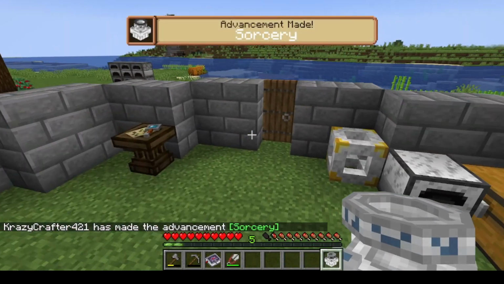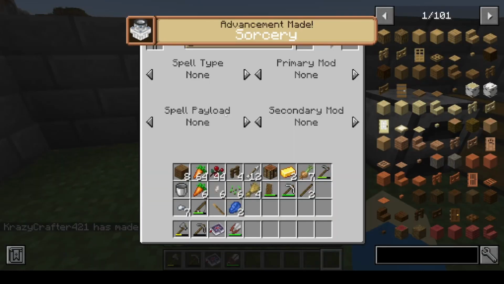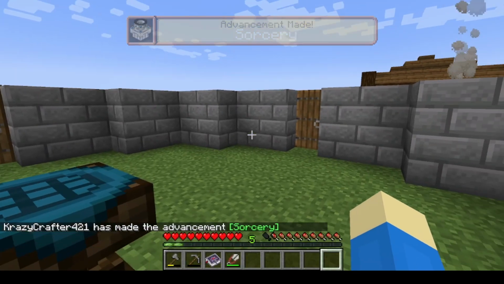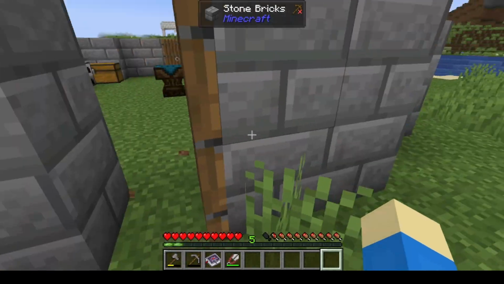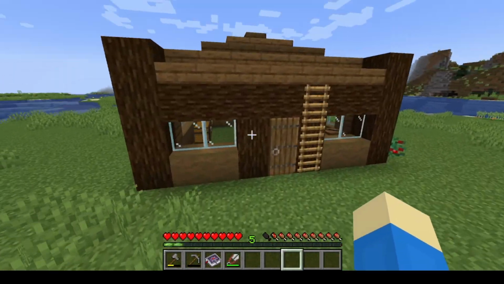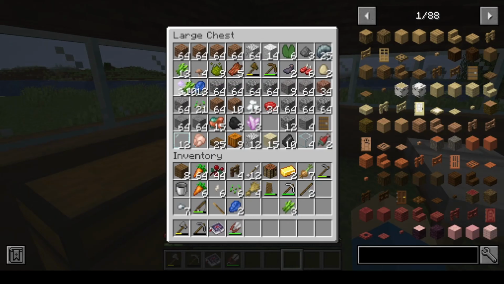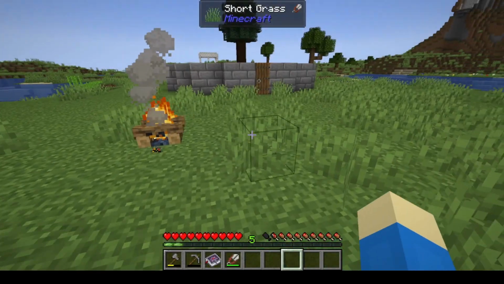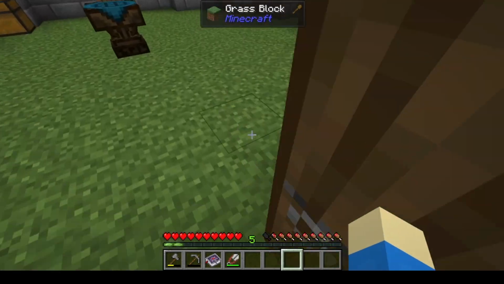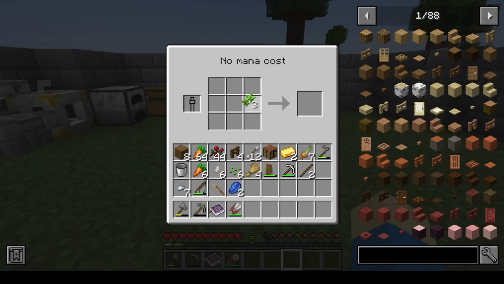Yeah, here's our spellcrafting altar. I'll simply set it right here. I need to go make another scroll, though. Let's see. There it is. Sugarcane. And we craft another scroll.